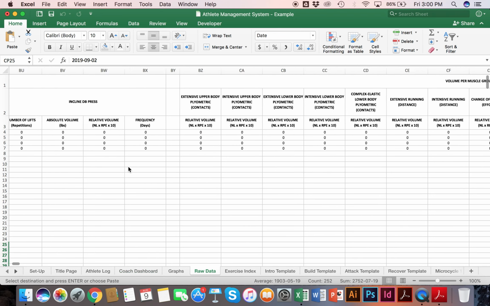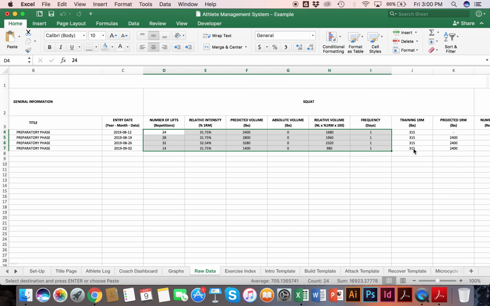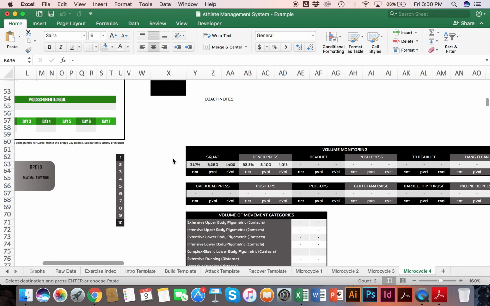So now if I go to the raw data table, you'll see that all my training data is neatly organized and I can come in here and do my analysis. There's a few other places in the workbook where we can begin to conduct analysis. The first part is down here. It'll show you the relative intensity you did in the week that you hit peak volume, or the highest volume on that exercise. And then it will show you what your current volume is in this week of training. So in our recovery week, we did 1,400 pounds of volume.